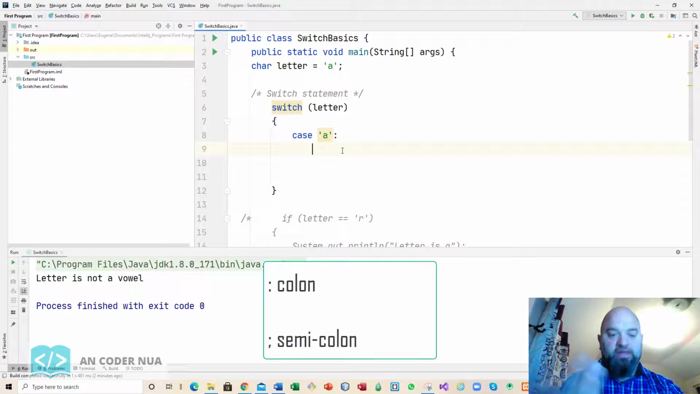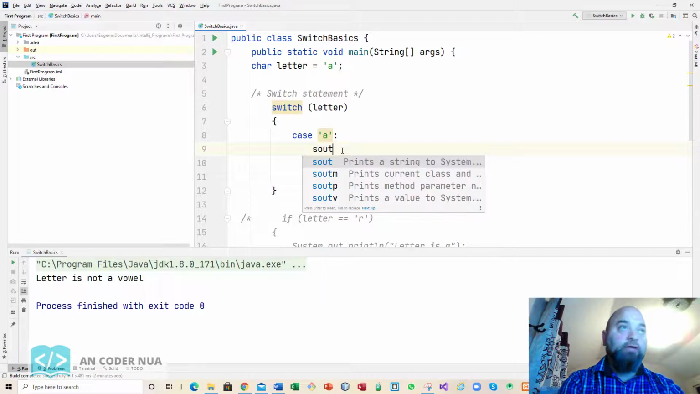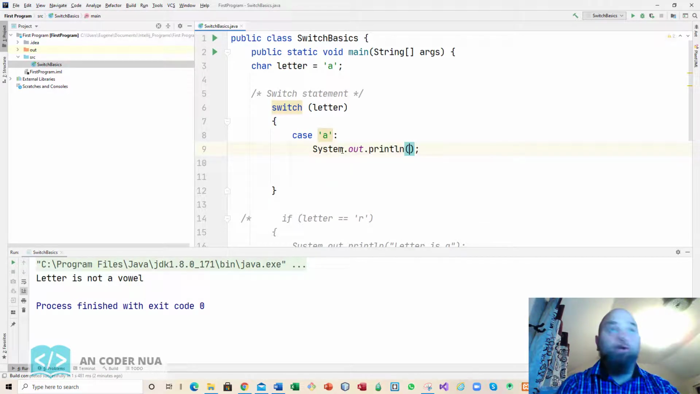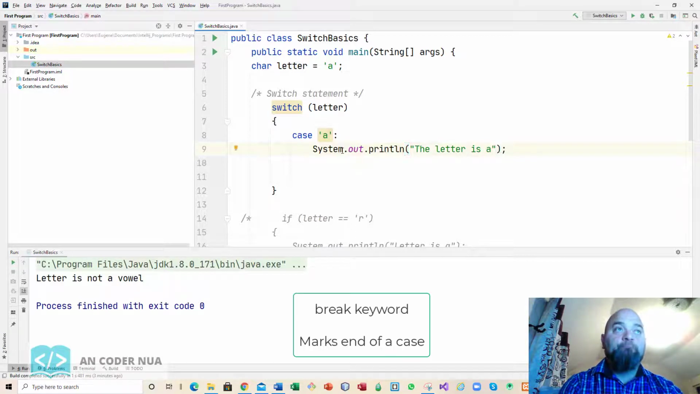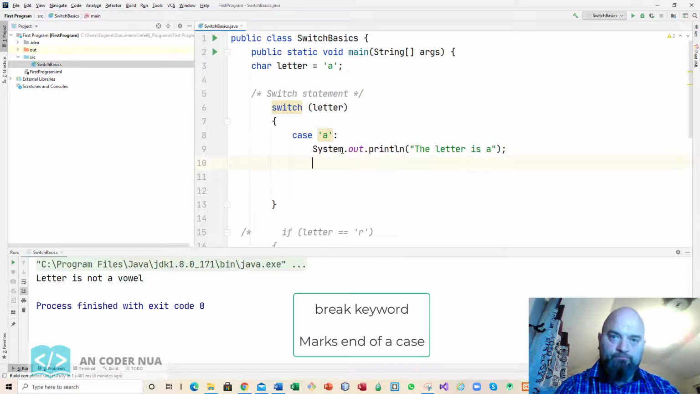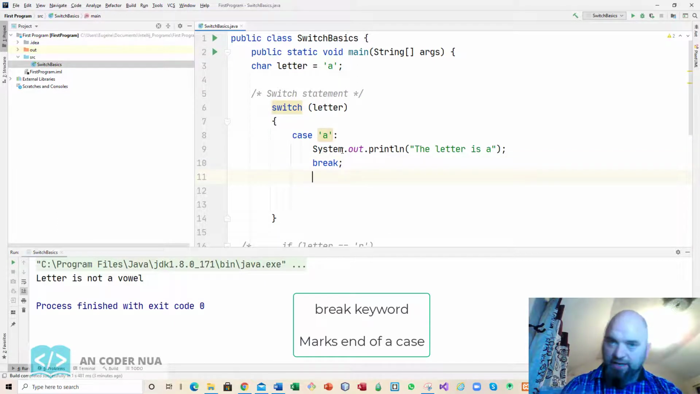And then in the next line, if that is true, what do we want to do? We could be calling a function, we could be doing anything. We could be branching off to another piece of code totally. But what I really want to do here is just say the letter is A. Now, what comes next is important. It's the keyword break. Break, which I will show in the next video, is of vital importance.